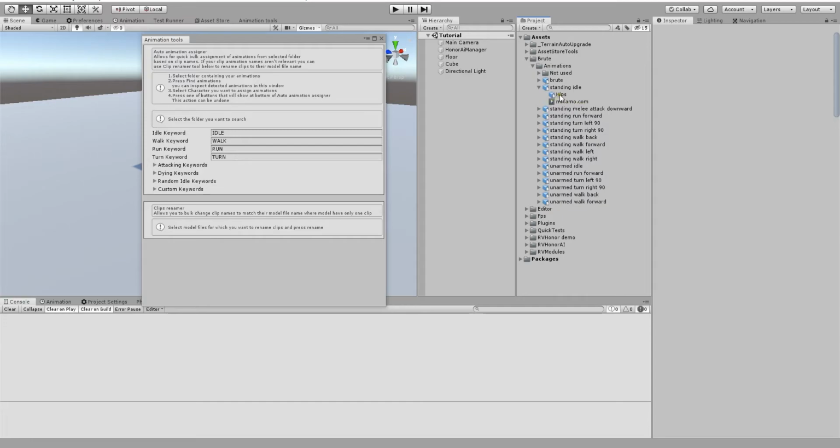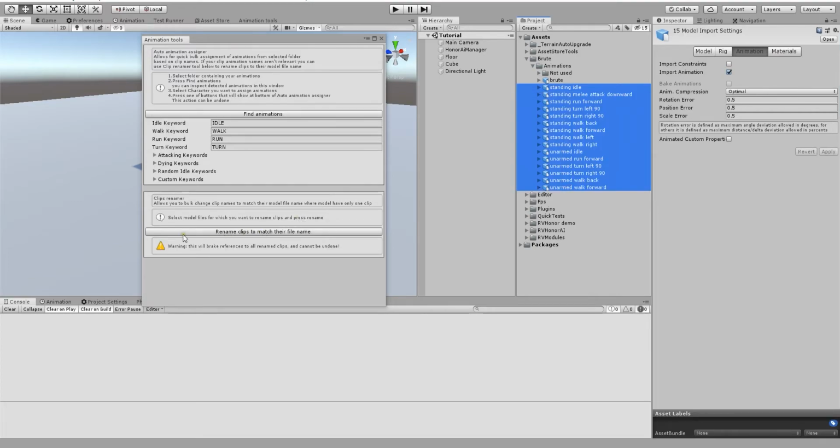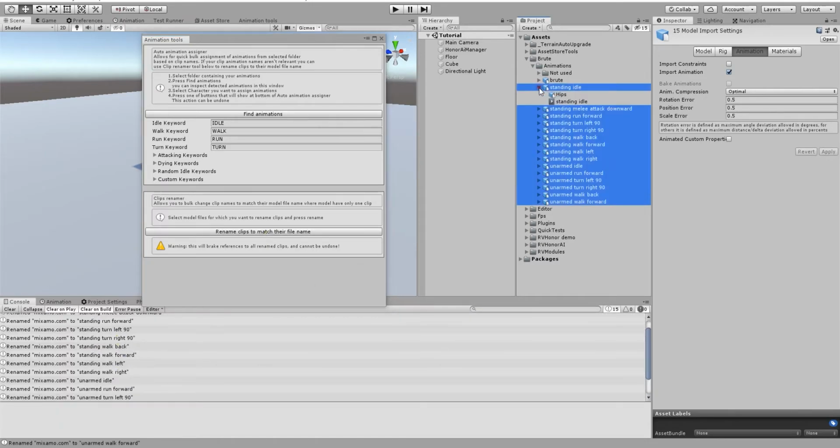Animation clips downloaded from Mixamo don't have proper names. To rename, we're going to use a simple tool called Renamer. Select all animations you're going to use and click the Rename Clips button. As you can see now, clip animation names match their file names.